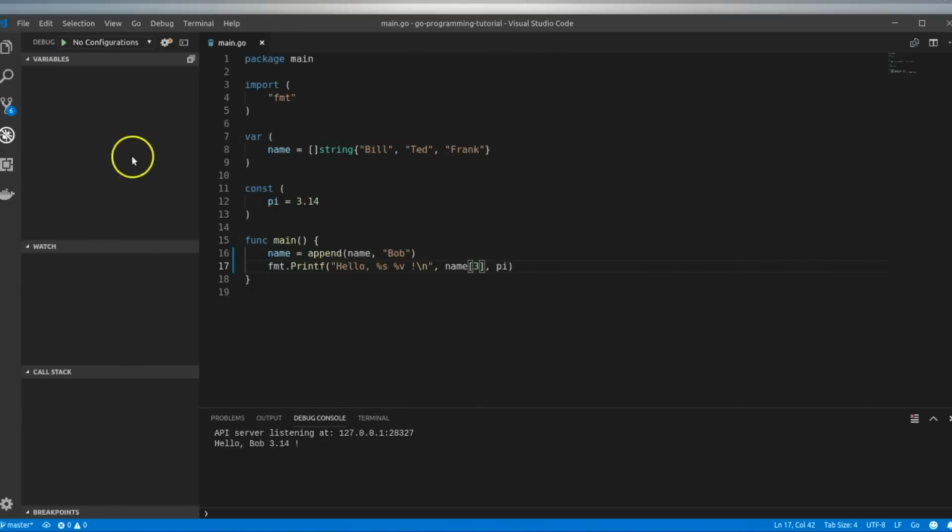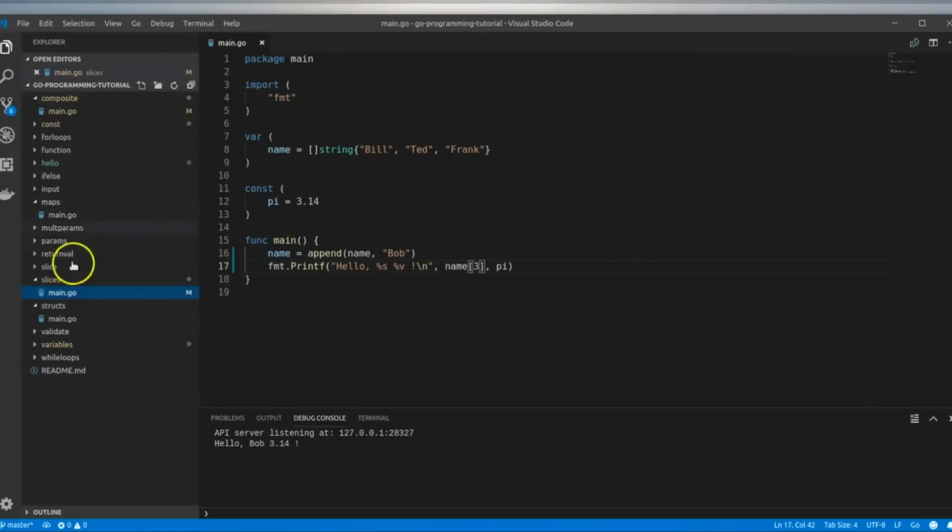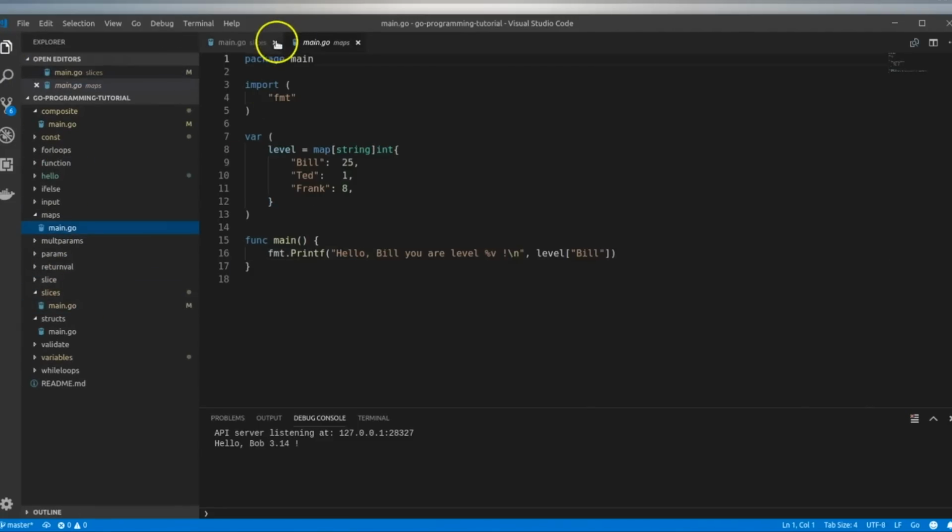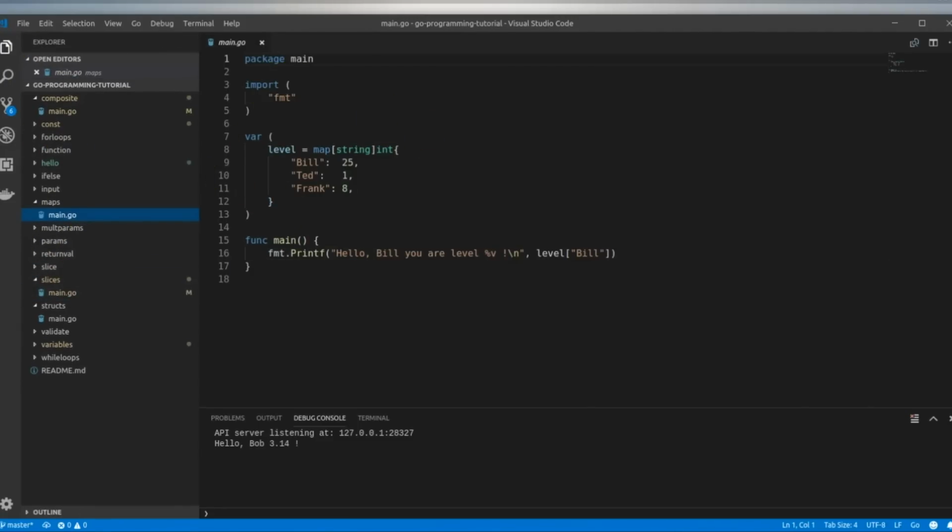On to our next composite variable type, which would be maps. Maps are how hash tables are represented in Go. So to declare a map, we use the map keyword with the key in brackets and the value afterwards. We use the built-in function make to make an empty map.